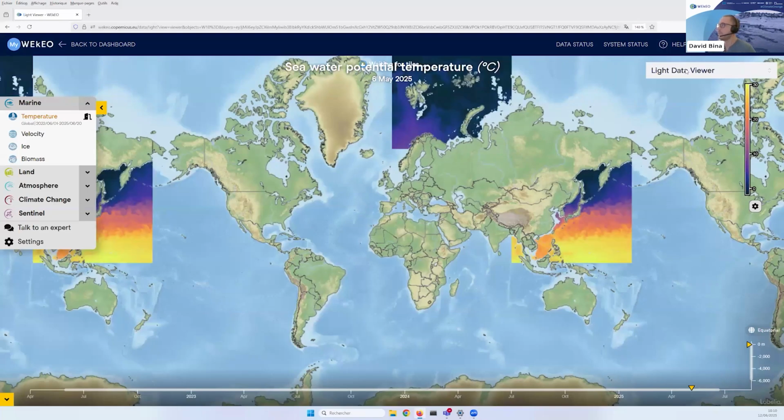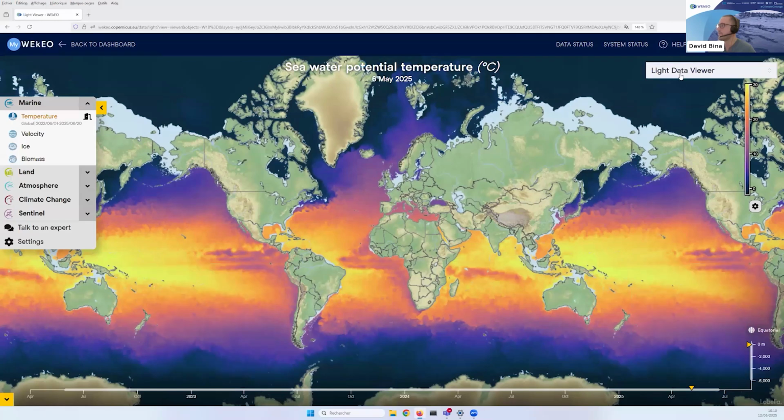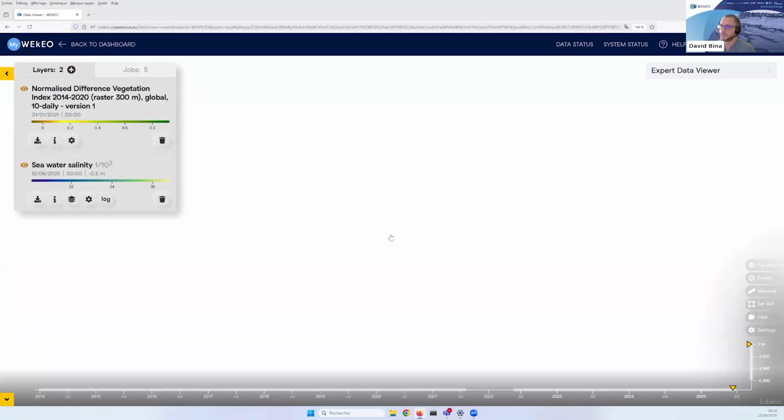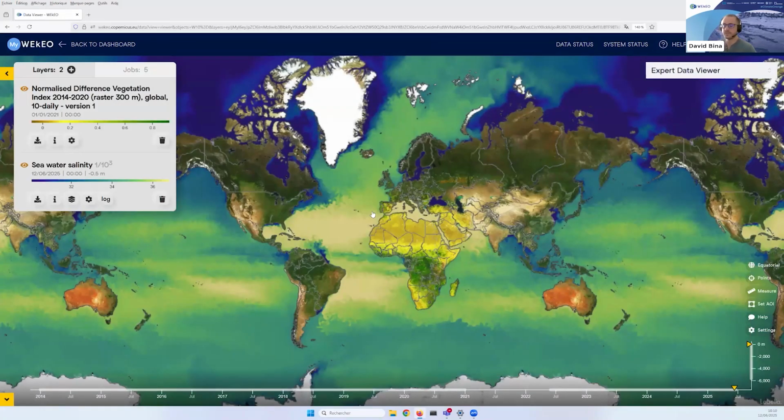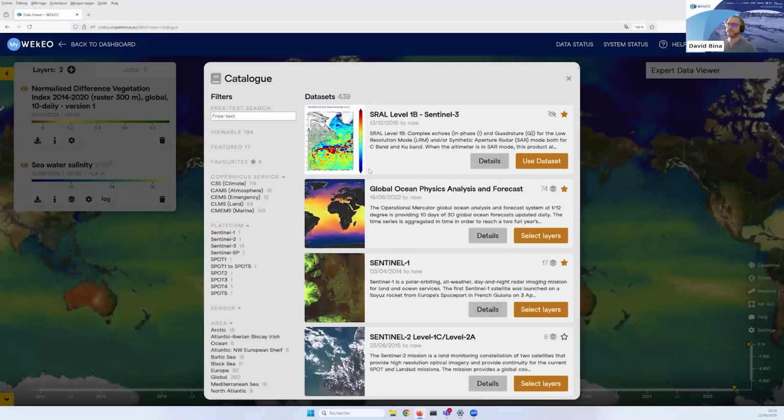But then I will go on the expert data viewer here. And from there, I can access the full WEkEO catalog and not only visualize data, but also download them. So here on the left, as the light data viewer, we have the layers, so the variables we are displaying, visualizing. There are two default layers, the normalized difference vegetation index from Copernicus Land and the seawater salinity from Copernicus Marine. But if we click on this plus icon, we open the catalog.